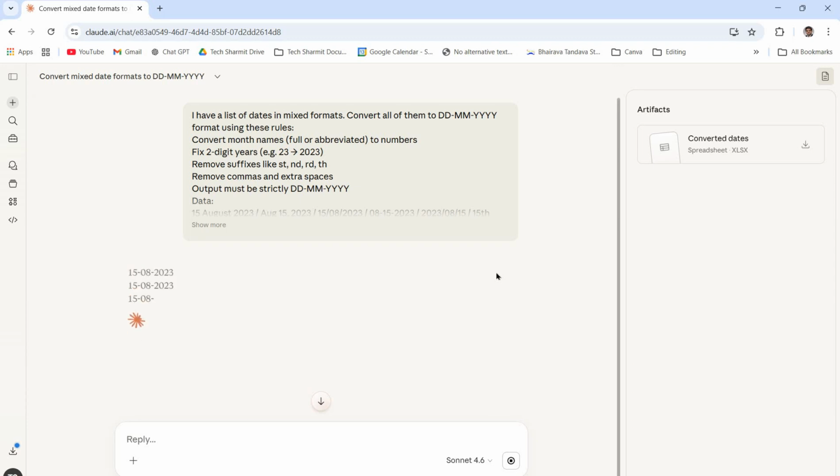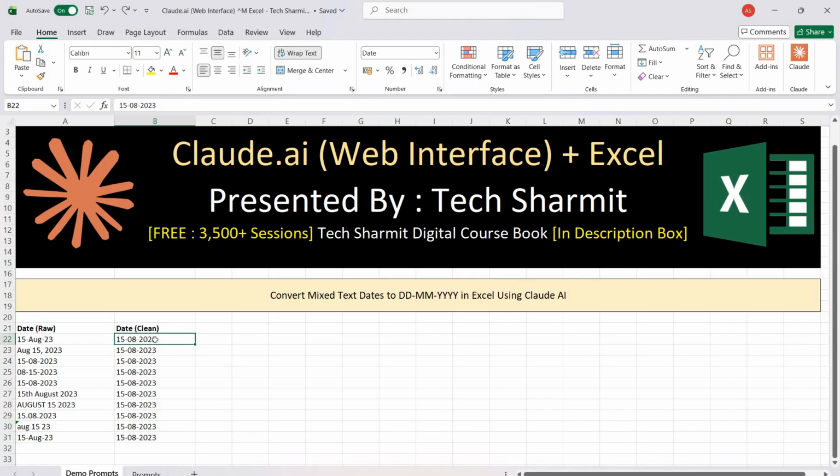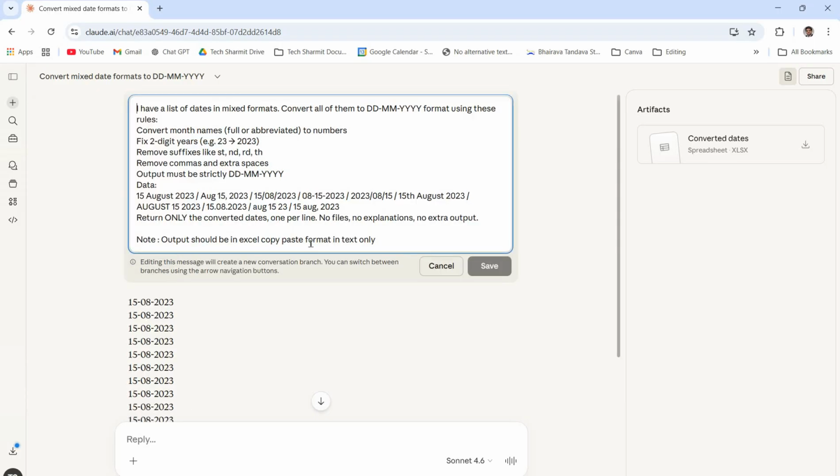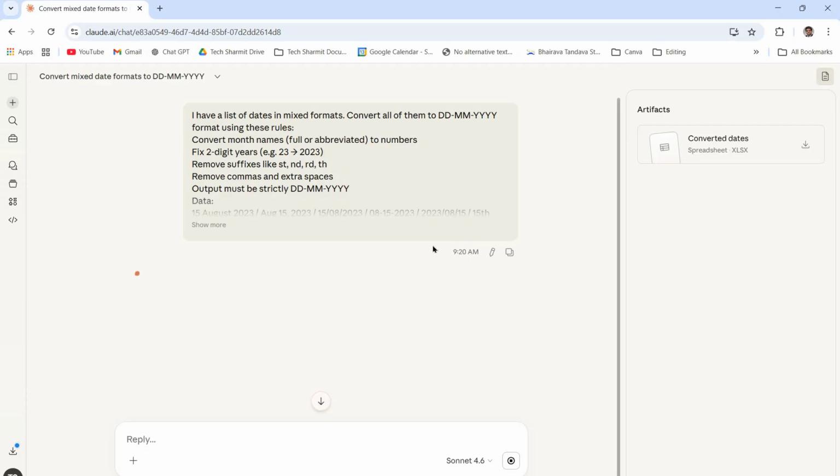So this is the right way. Okay, so you have to play with it. So now it provided this data. Let's see if it is generating. No, still it is not preparing. So let's write it: output should be in Excel copy paste format only. Just mention like this.